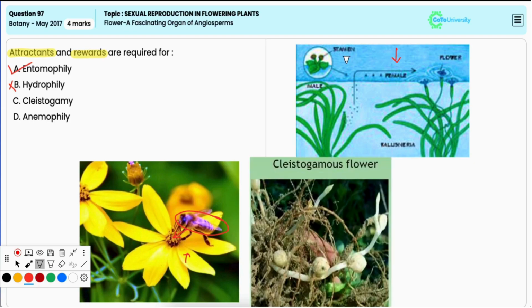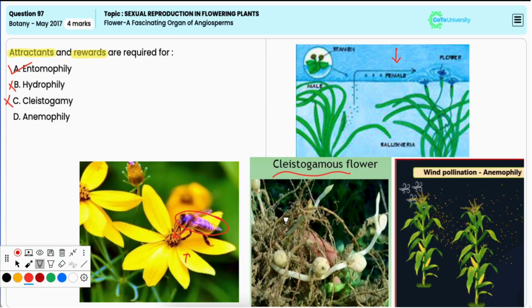Option C, cleistogamy. This is also incorrect because it refers to self-pollination that occurs in closed flowers. Option D, anemophily. It is also incorrect because anemophily refers to pollination by wind. And wind pollinated plants, they produce large quantities of lightweight pollen, but they do not attract pollinators or provide rewards.